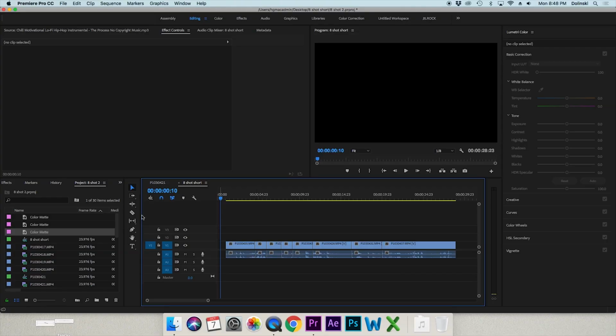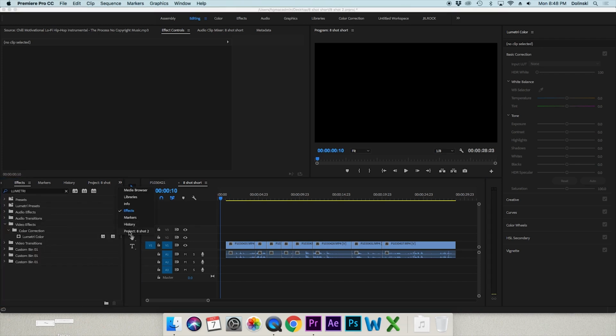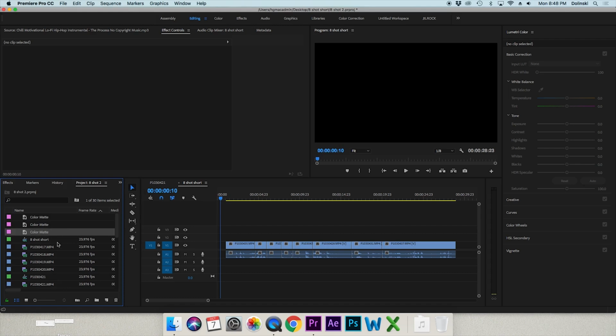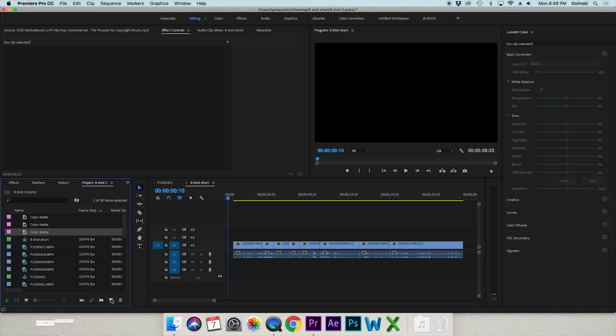All you have to do is go over here and make sure that you're in your project, not in effects or anything else. So click on project where all your files are. You just go down here to new item. You might not be able to see it. Your window might be blocking it off like that, so just drag it out. Click on new item and then select color matte.